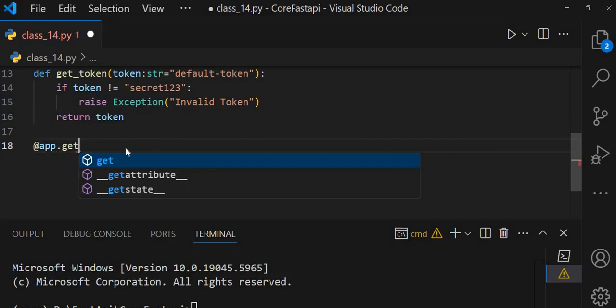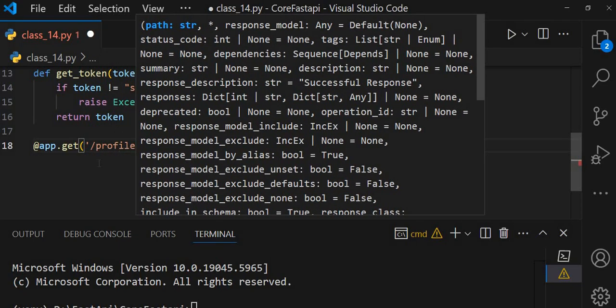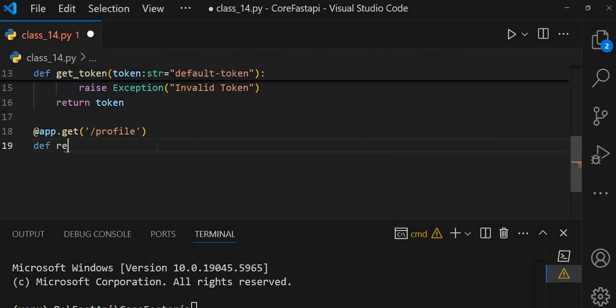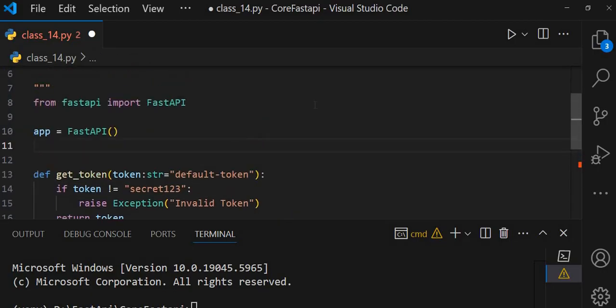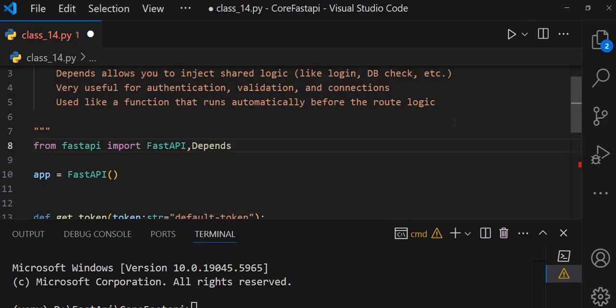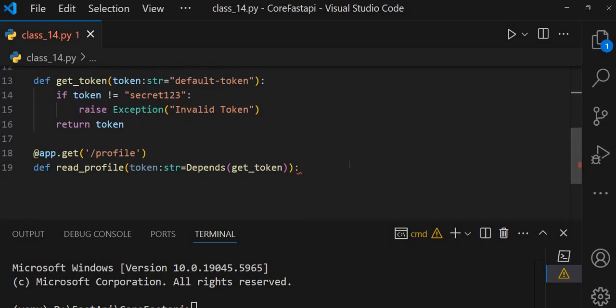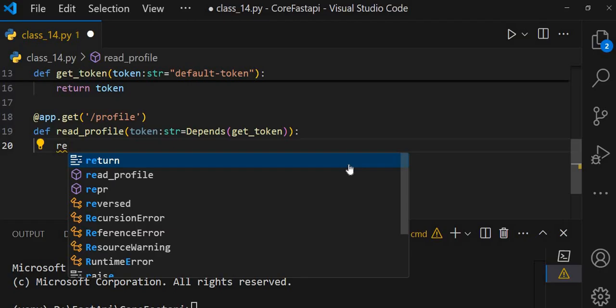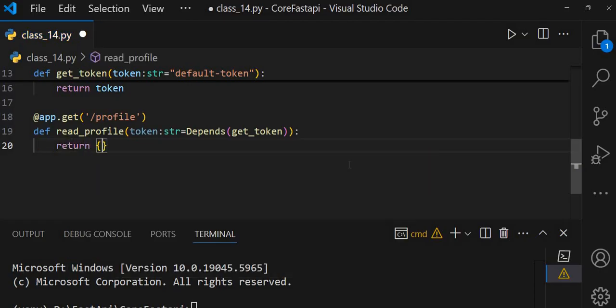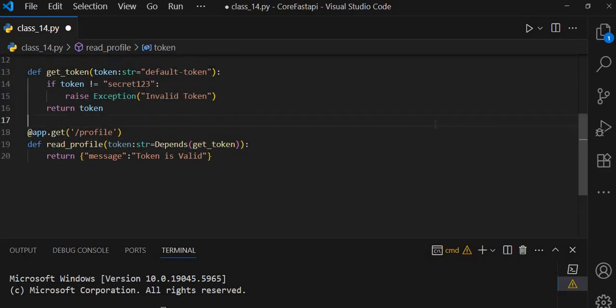App, I'm going to create one route, profile, using the get method. Def read_profile, token string, and it will depend on get_token, and we have to import Depends from our FastAPI. Depends, let me save the code here. After that, I have to return something when this function is called, message: token is valid.